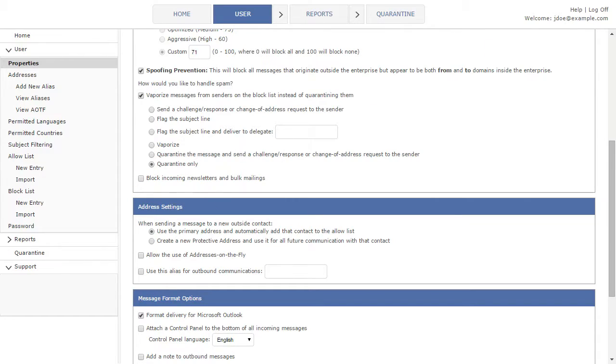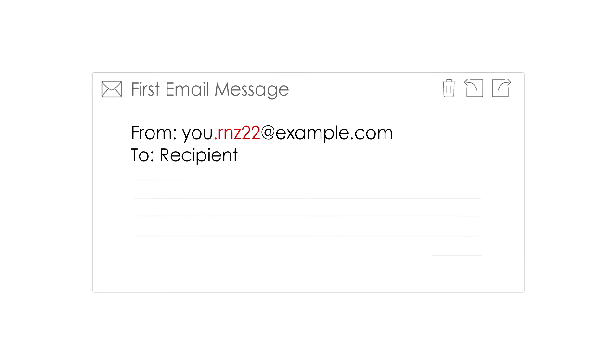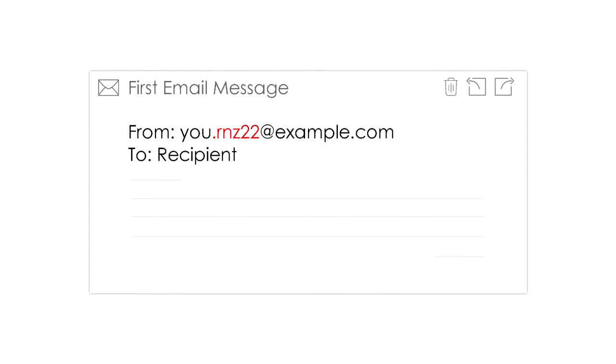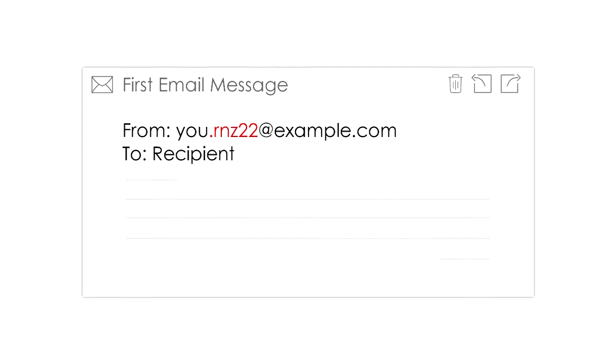Moving on to address settings, when you send a message to someone, the default behavior is that it'll come from your standard email address and the recipient will automatically be added to your allow list. You can change this setting by selecting "Create a protective address and use it for all future communication." With this enabled, each time you send a message to a new contact, the system will create a random email address for the recipient to use for all communication with you moving forward.